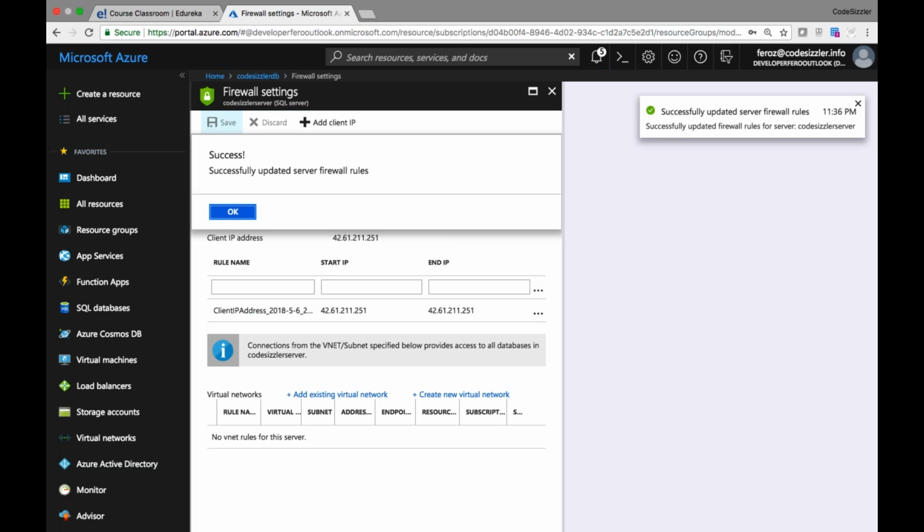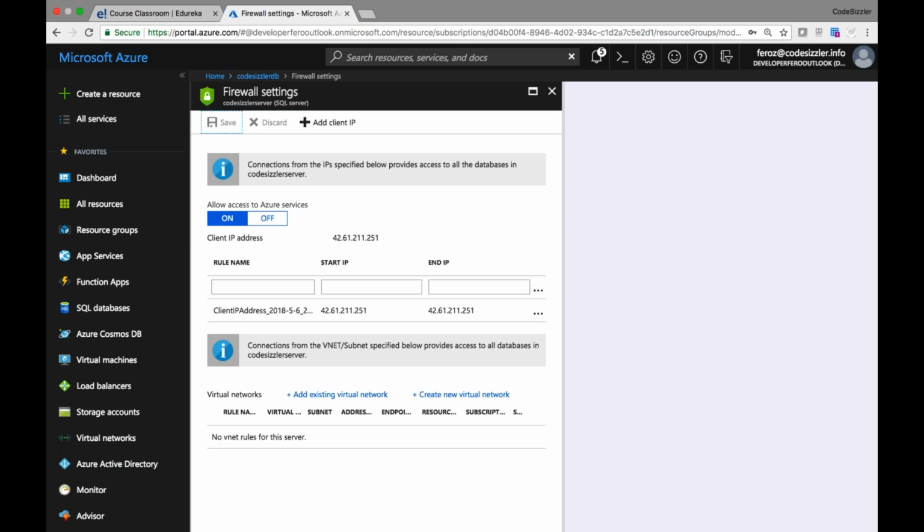So the machine which we are using right now is going to be reserved, and you can access the database from this machine. Are you clear, guys? Any questions?